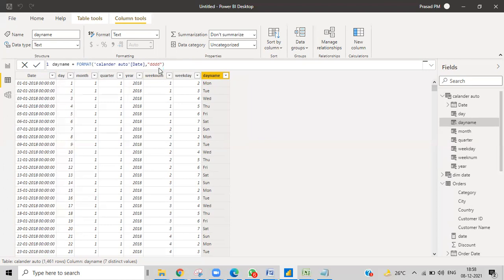Complete name, Monday, Tuesday, Wednesday, the complete full length of the name. So this is how it shows. And if I give a DDMM, it will show that format, date and month: 01 date and 01 month.